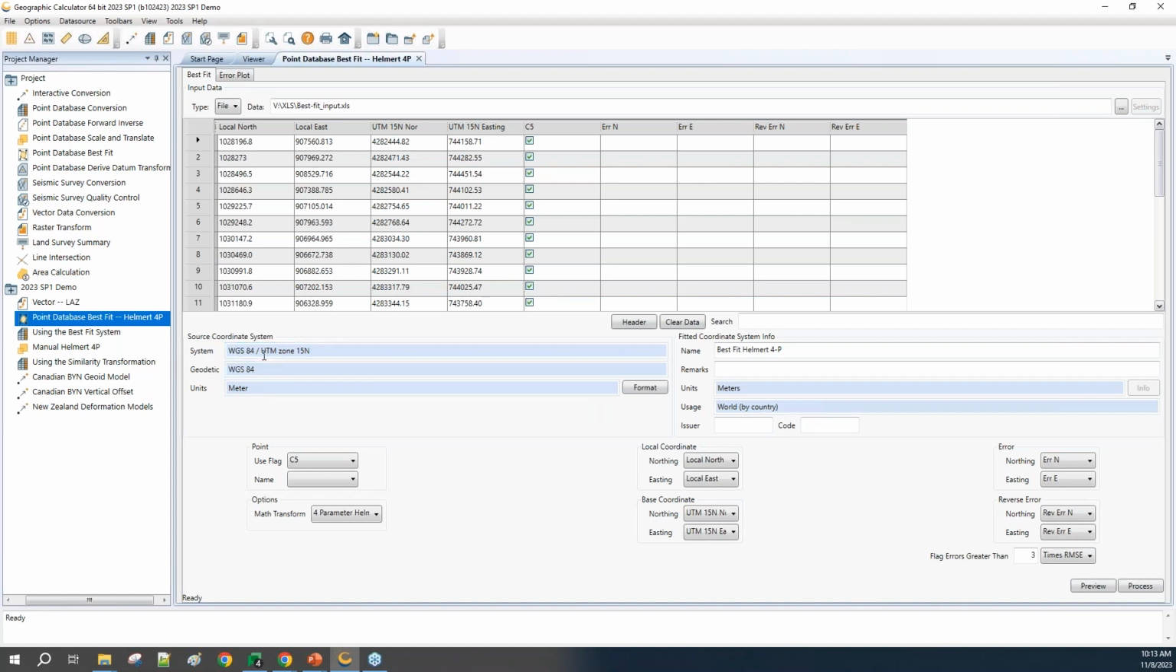So we simply set the source coordinate system to what we know is the known, which are the second pair of columns.